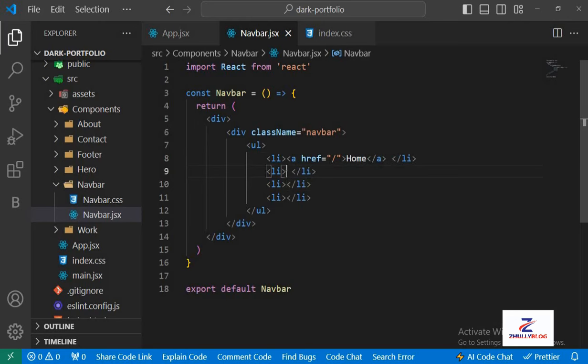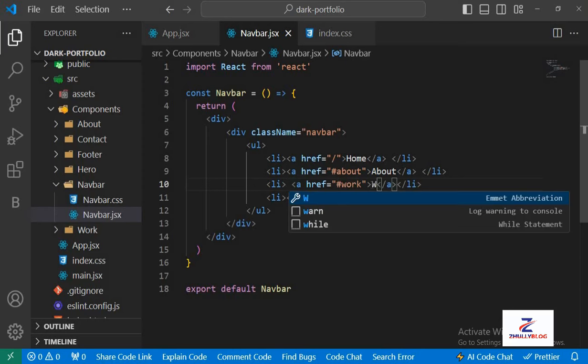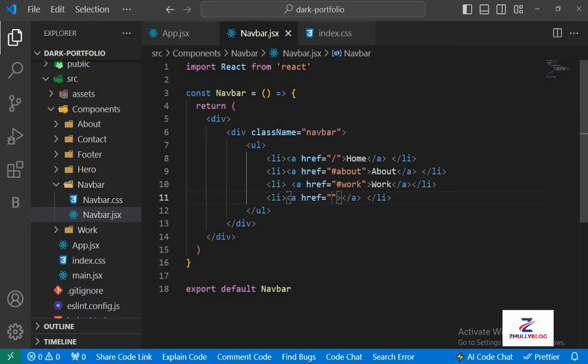For the second list item, I want this to navigate to the about section. So I'm giving this about. For the third, I want this to navigate to the work section. So I'm going to give it work. And for the last one, this is going to navigate to contacts. And then I want it to show contact.